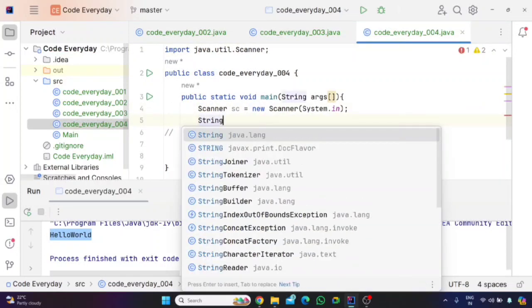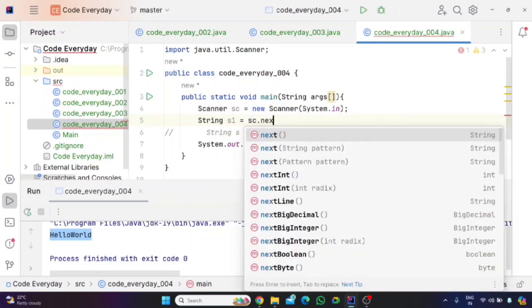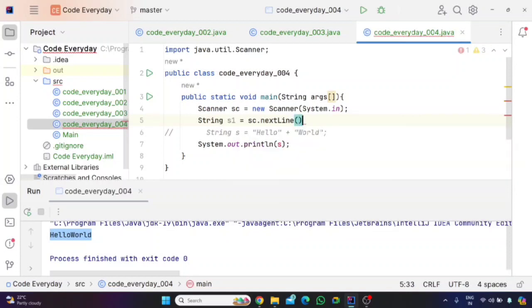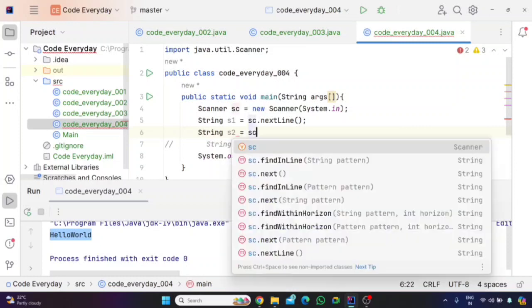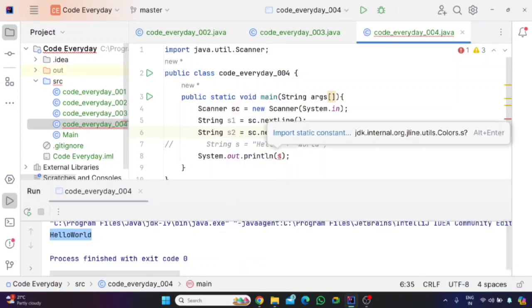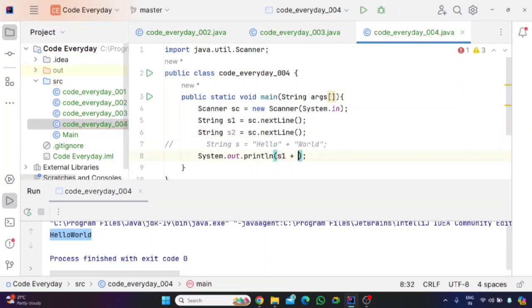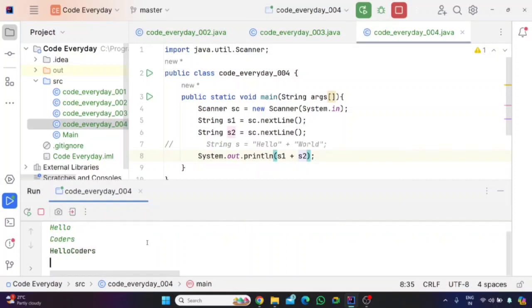Suppose I take the first string as s1 from the user. String s1 = sc.nextLine(), and the second string, String s2 = sc.nextLine(). Okay, and we concatenate these two strings, s1 plus s2. Let me run and show you. Here it's asking for the two strings. Let my first string be hello and the second be coders. See, hello coders is getting printed.